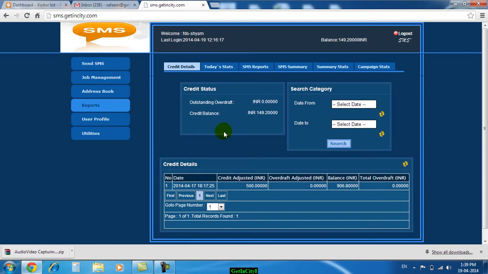Now we have entered in the control panel from where we have to send the SMS. You will find different tabs on the left side, that is send SMS, job management, address book, reports, user profile and utilities.